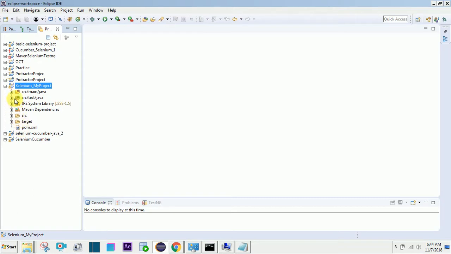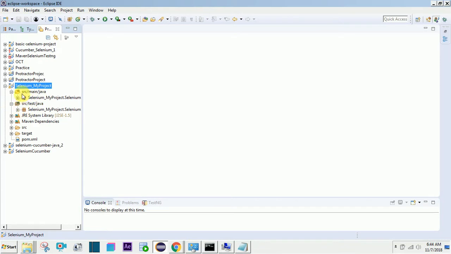So I will just quickly navigate you. This is the four-folder architecture you will get in Maven: src/main/java and src/test/java. Here you will have your Java code, and here you will have your test scripts if you are using Selenium. Okay, so a more interesting part of a Maven project is pom.xml.